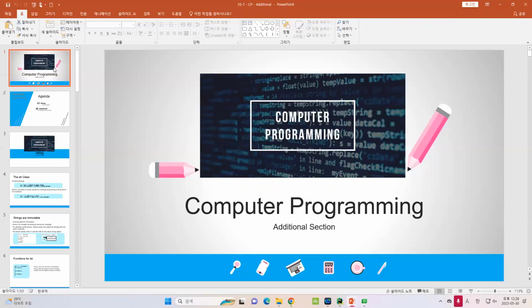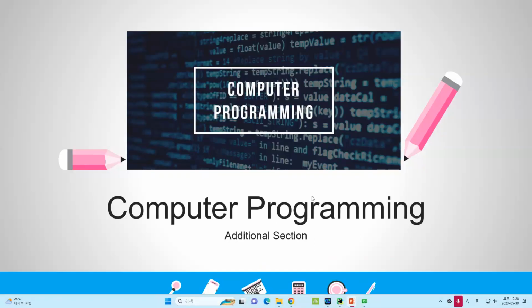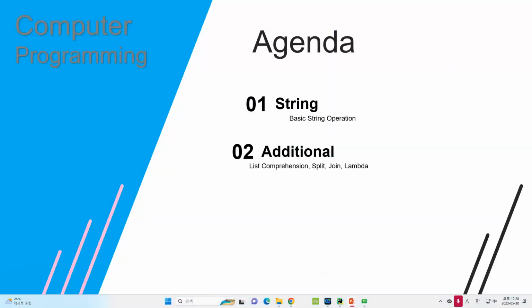Now let's go to the last chapter of our course. I think this will be the last section. We are going to learn about the string operation, and then additionally about list, split, join, and lambda. Those functions are important for us to know at least the basics.